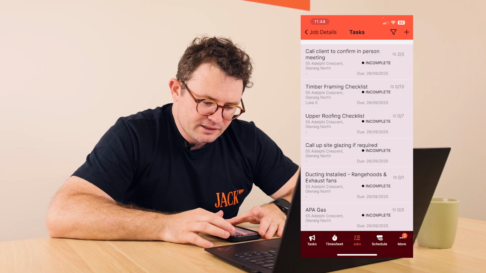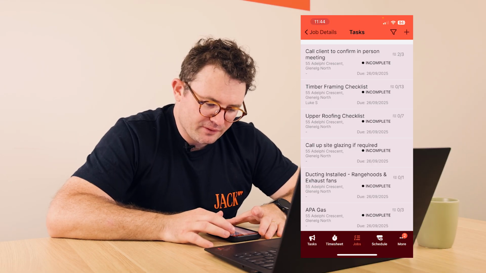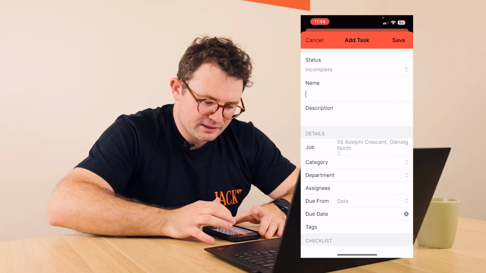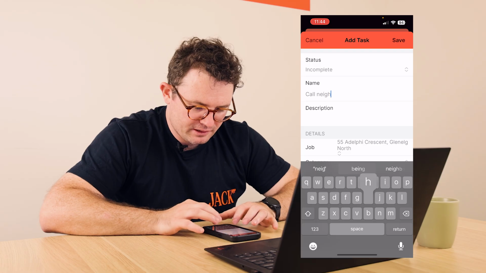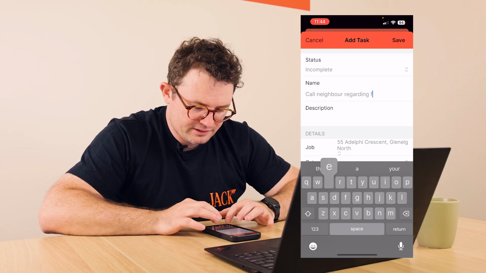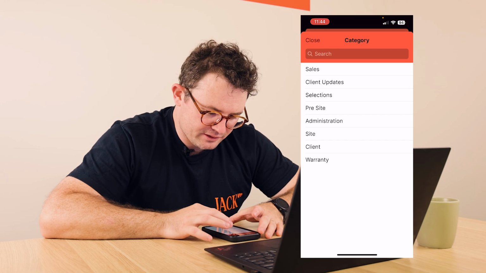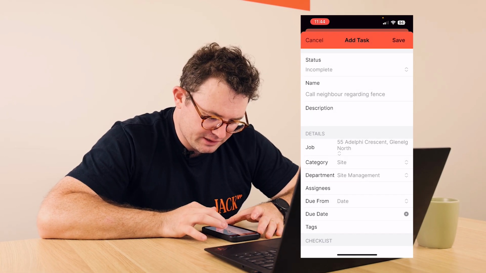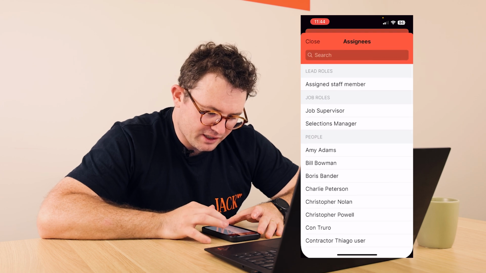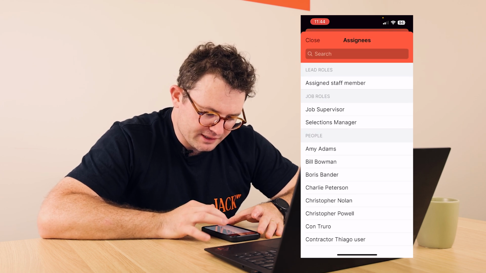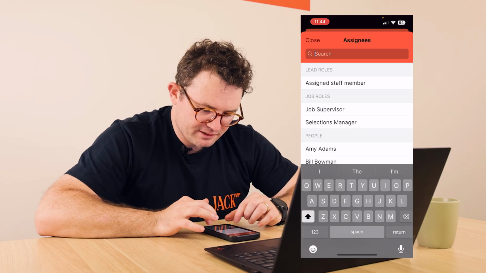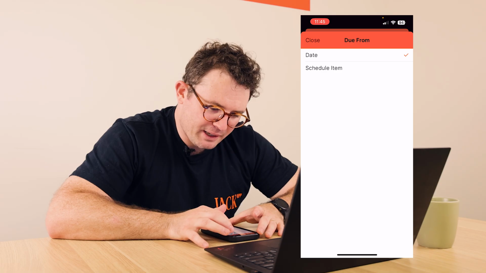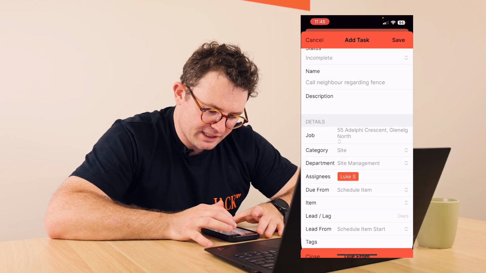We can also add new tasks from within a job, so they'll be assigned specifically to this job. Add a task, name it, call neighbor regarding fence. We can categorize it to site. Department is site management. The assignee, we can assign this to the job supervisor or someone else within the business. Again, we're going to assign this to Luke, and we can set a due date either based on a specific date or a schedule item.